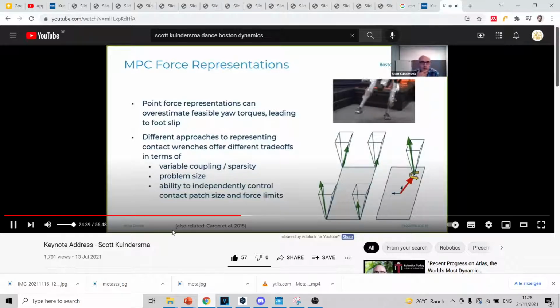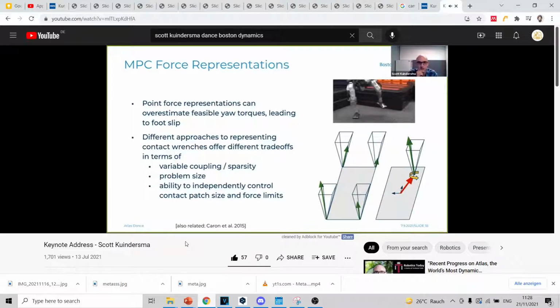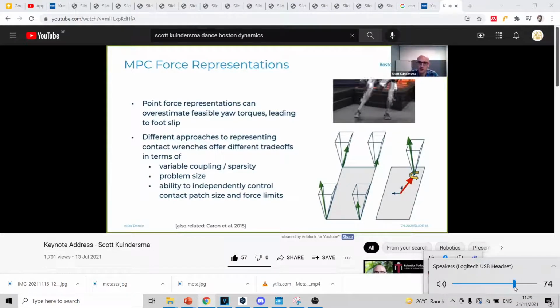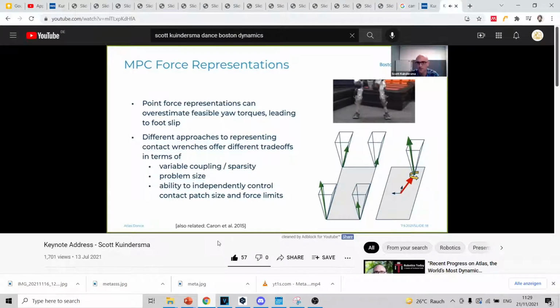Here we go. Another little detail that I thought was a little bit interesting was us thinking about how contact force representations can sort of matter in practice when doing a lot of motions that involve single stances and lots of body twisting and things that would, on the face of it, require lots of yaw torque on the feet.